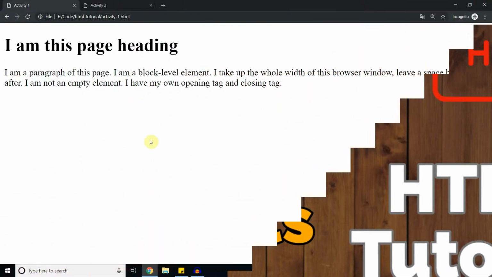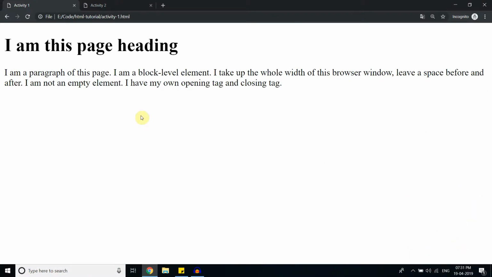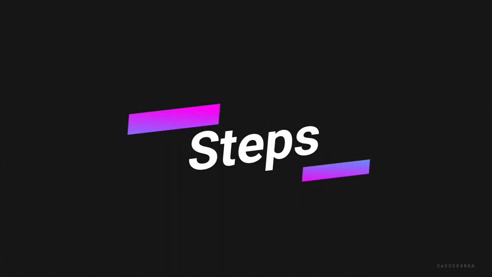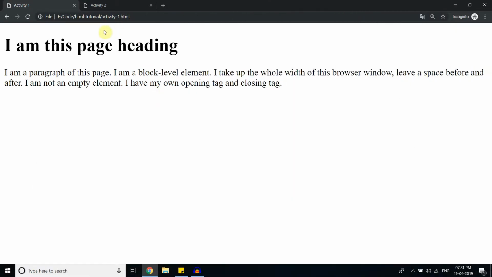Here is the expected output for the first one. I have provided these texts in the description below. Steps for first activity. Step 1. Create a new HTML document and save with name activity1.html.